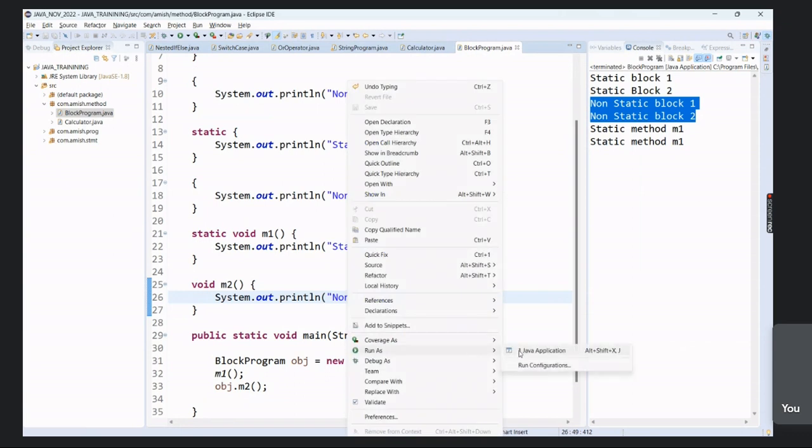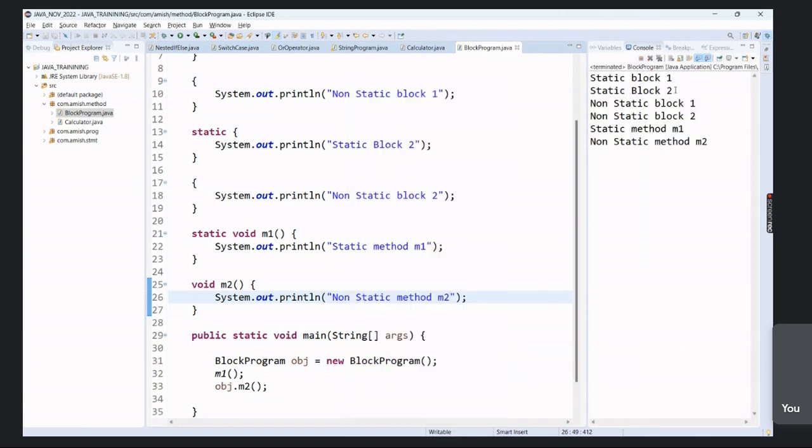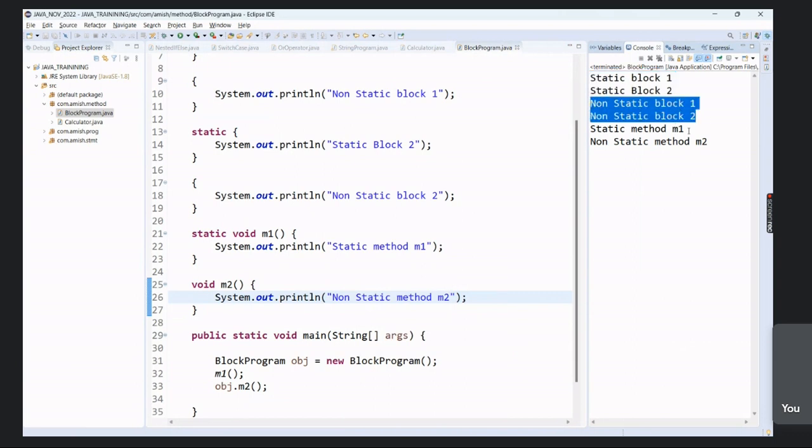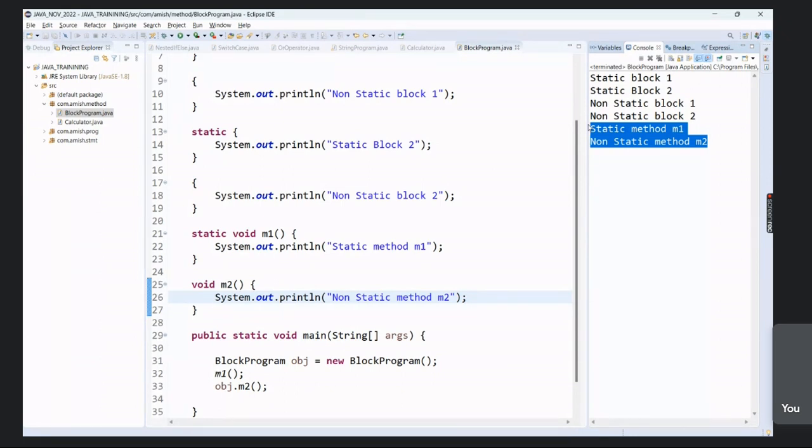Let me rerun this program. Yeah. So first they have printed static, correct? Then they have printed non-static block. Then they have printed static method. Then they have printed non-static method. So order of method execution depends on your method call.